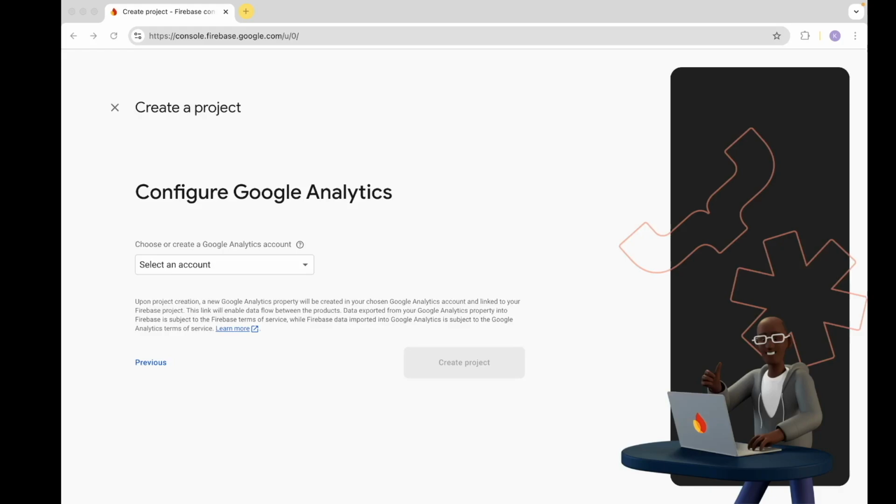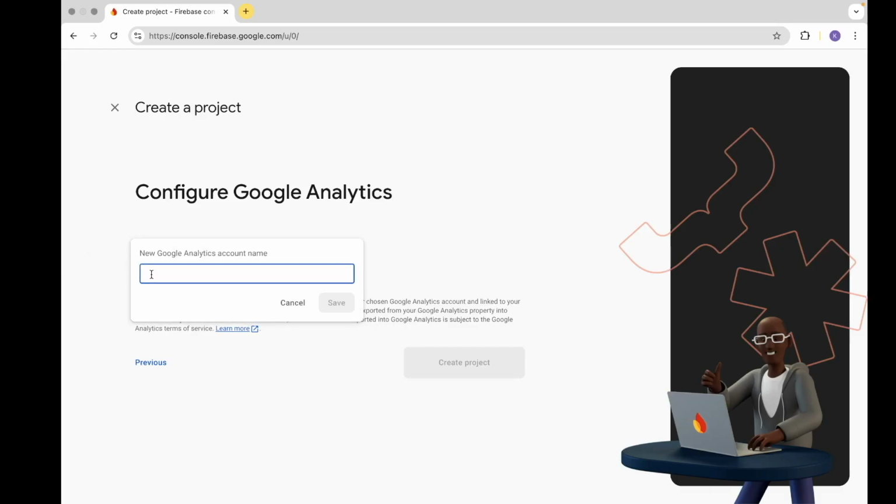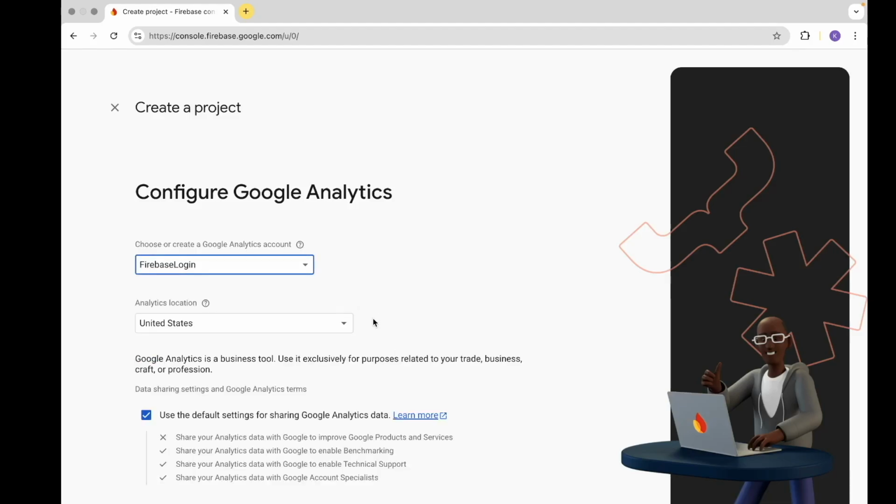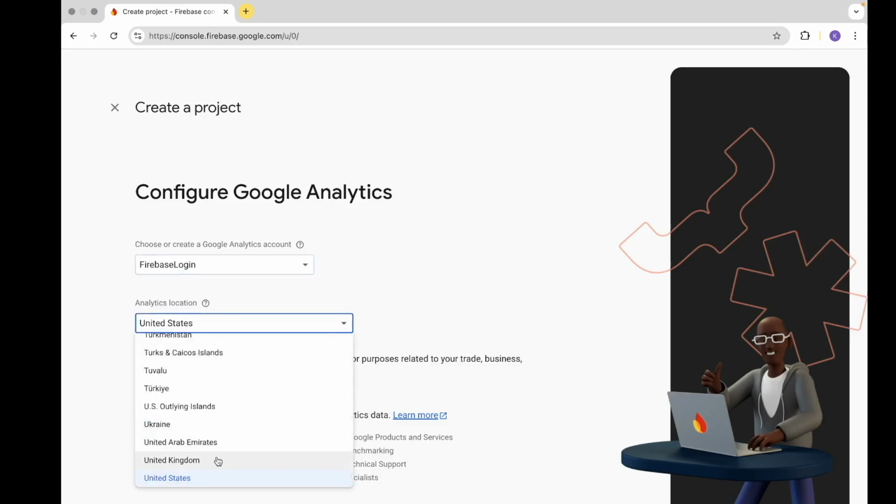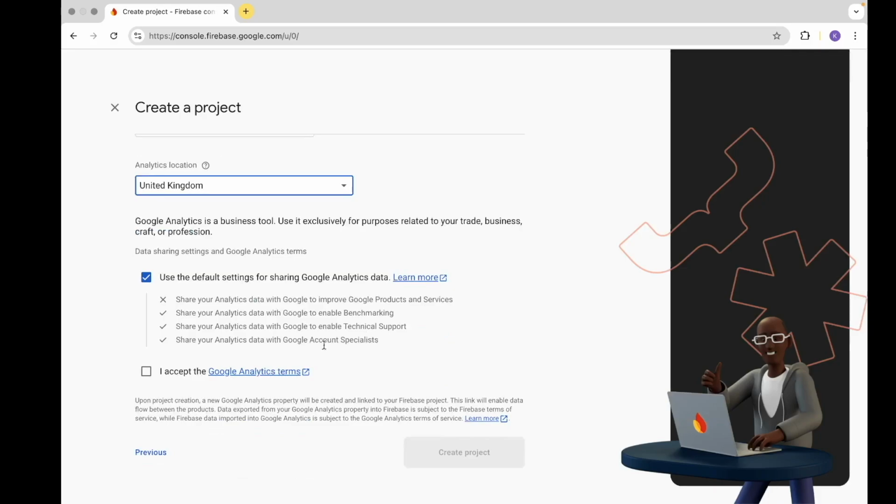And then we need to choose or create a Google Analytics account. I'll just create a new account. I will give the account the same name as the tutorial. I'll just call it Firebase Login. Click on Save. Select your location. Accept the terms. Click on Create.